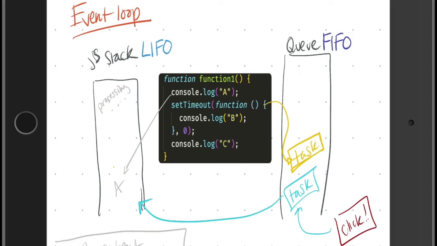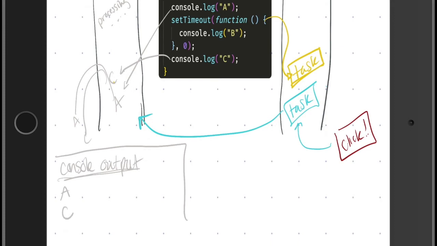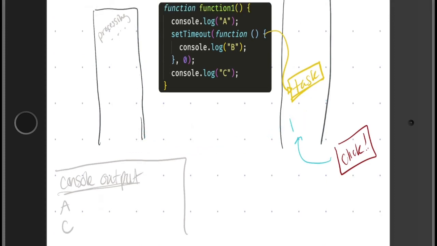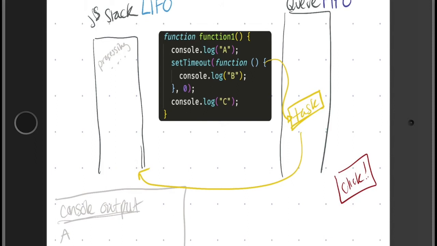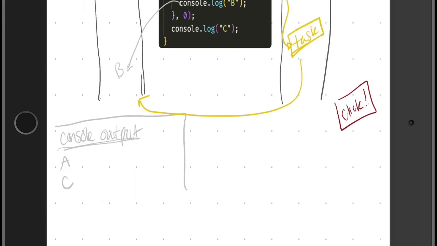So let's go ahead and make that task. And then let's keep processing. And we see console log C. So we put that there. So then our console output ends up being A and C. We clear our stack. And now we're ready for the next task in the queue, which is our task that was created by our SetTimeout. And so we process that, and that is console log B. So our console output ends up being A, C, B.